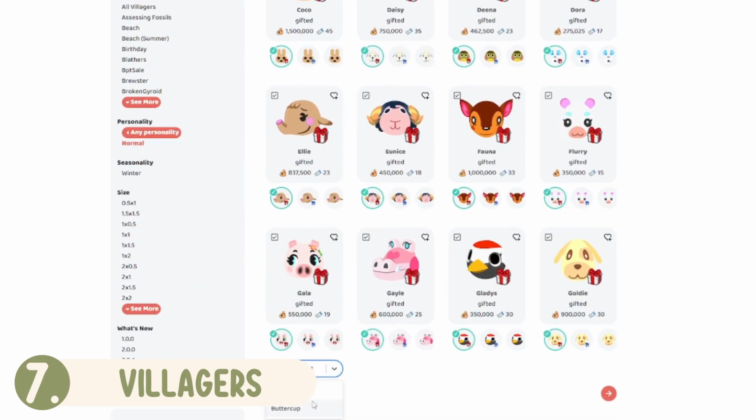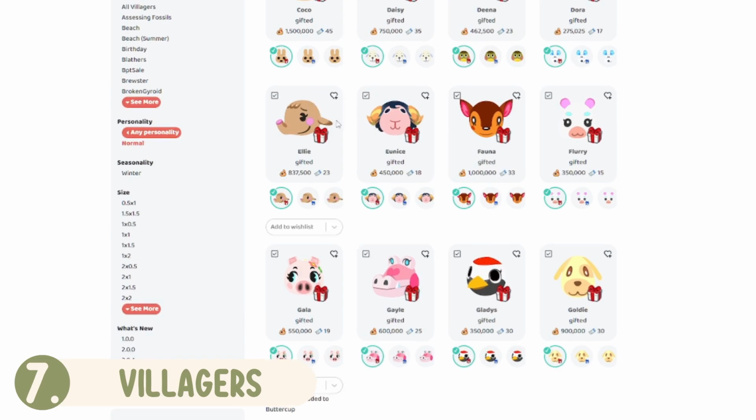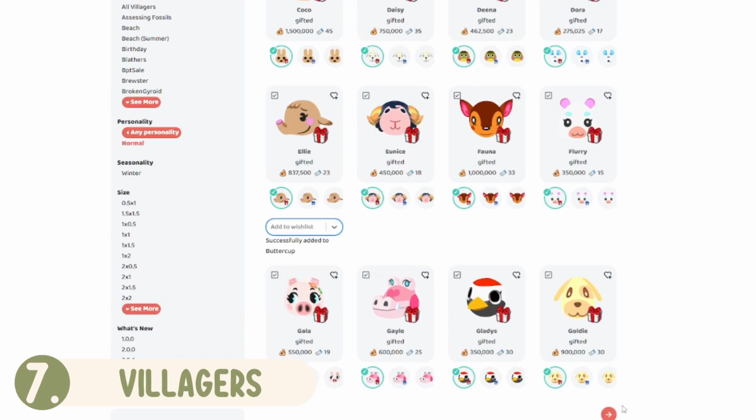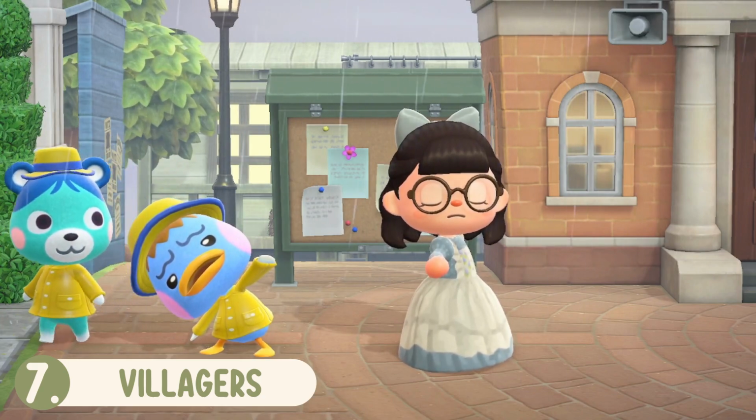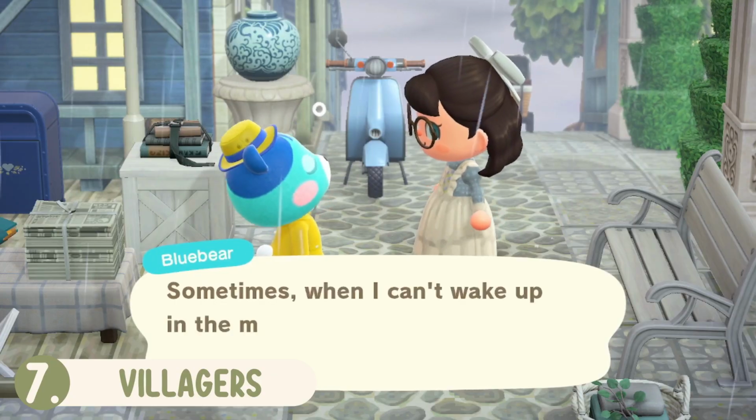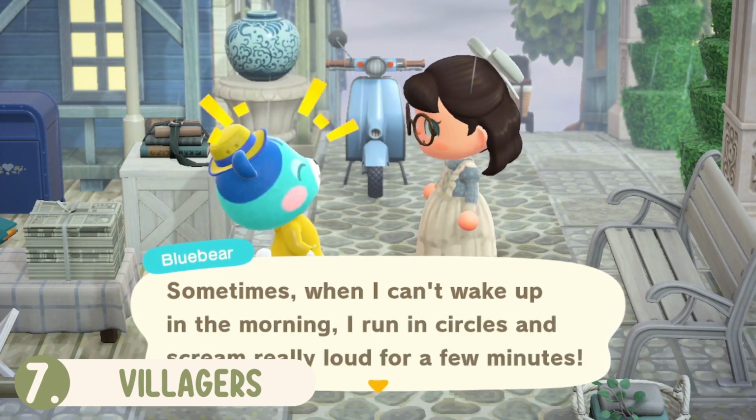But obviously now we have Happy Home Paradise so that we can customize the houses, which makes it so much better. But yeah, having a good set of villagers in my head is also helpful. Otherwise we end up with arguments on stream. But that is definitely a me problem.